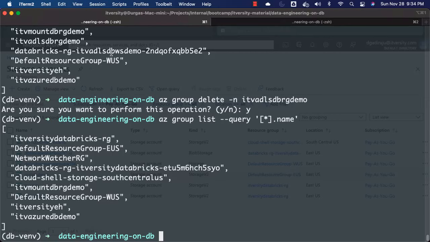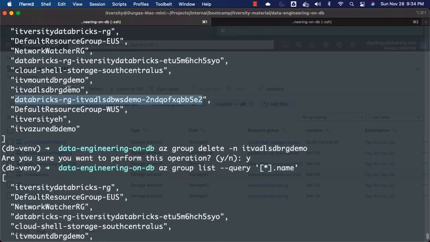You can also see, even though we haven't deleted this resource group, it is related to the Databricks workspace which we have created as part of the demos in the previous module. Even that one is gone. So all the dependent resource groups related to ITV ADLS DB RG demo are gone, along with the Databricks workspace and also the storage account which were used for the demo purpose. We have created both as part of the same resource group, and hence both of them have gone successfully. This is how you should be able to clean up and make sure that there are no charges on you after you go through the details about mounting ADLS onto Azure Databricks.